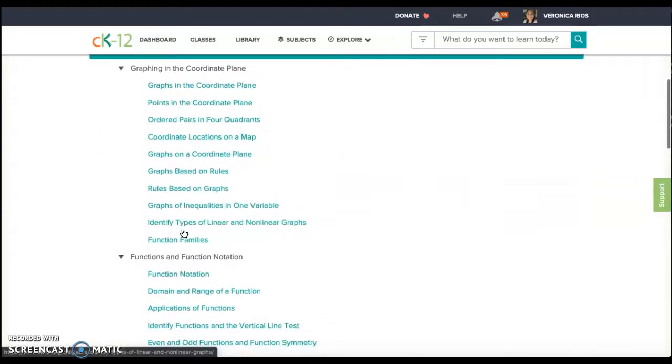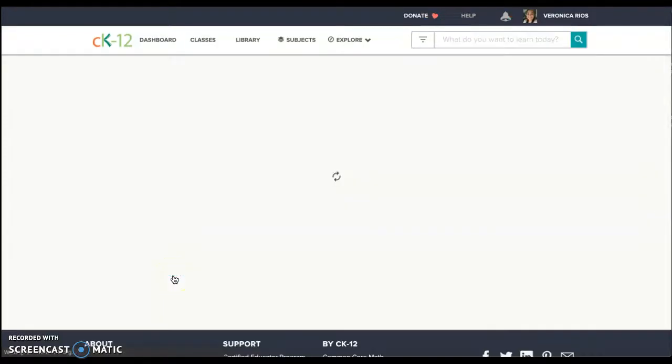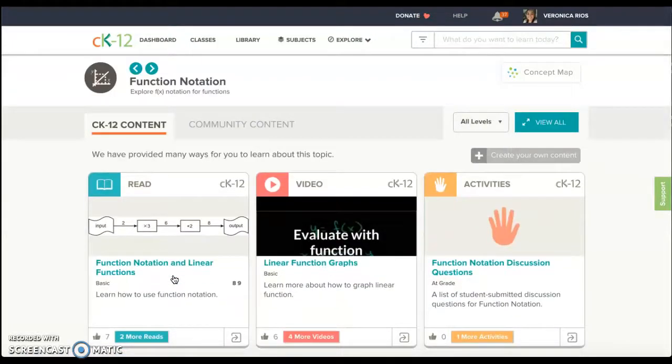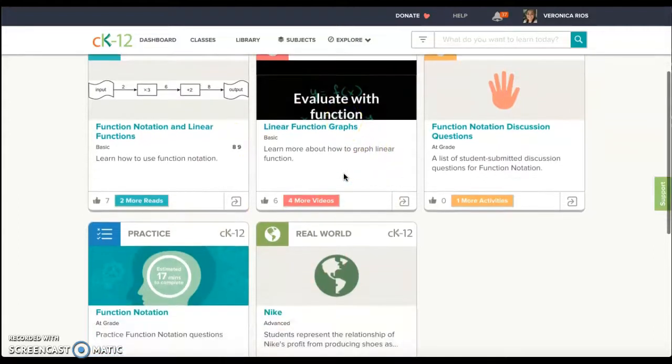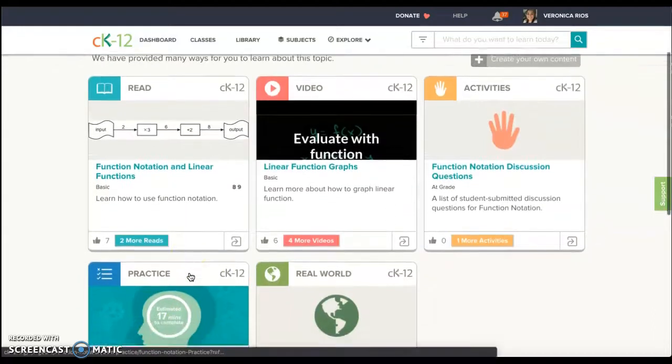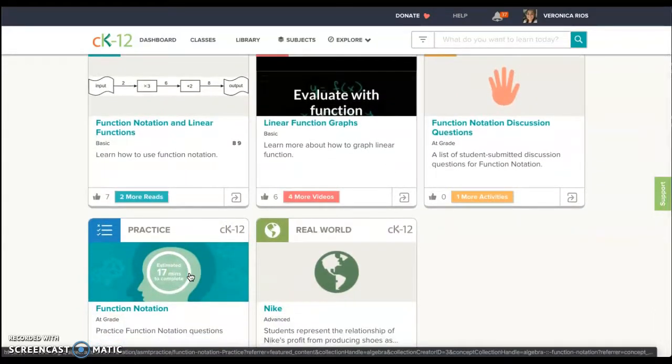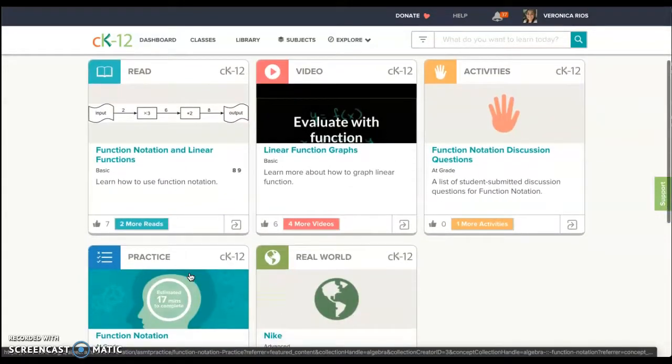So I go here, and I'm going to go to function notation. From here you can access everything also. So you have a video that incorporates to this and a practice. You don't have to assign everything to Google Classroom. You can assign what you want. So as of right now, I've created a Google Classroom for my repeaters, the students who failed semester 1. And for the most part, I'm choosing the video and the practice for them to remediate for that first semester.